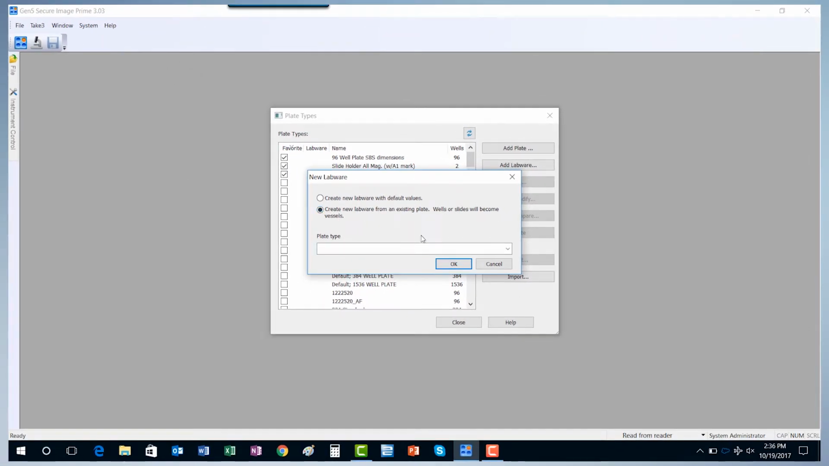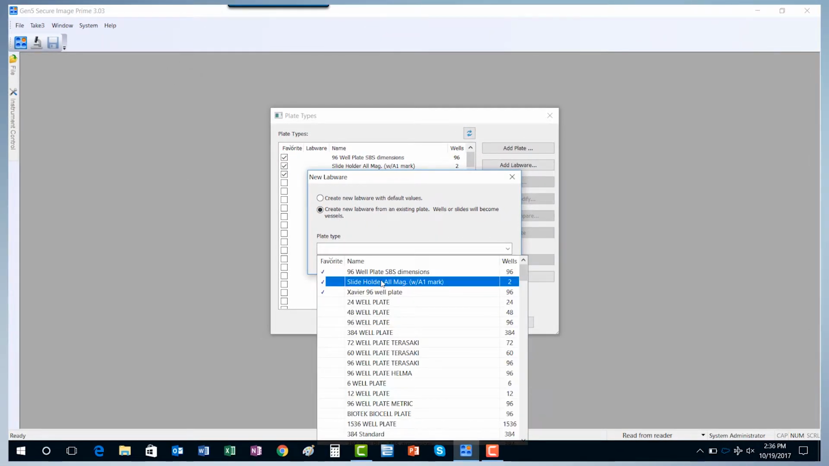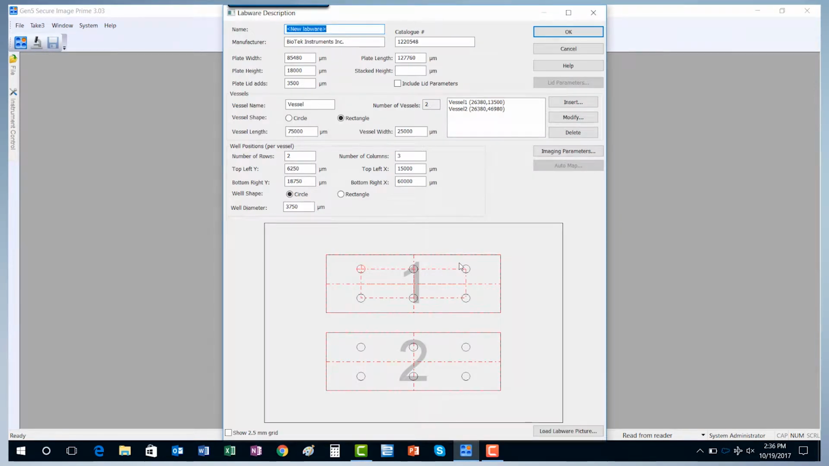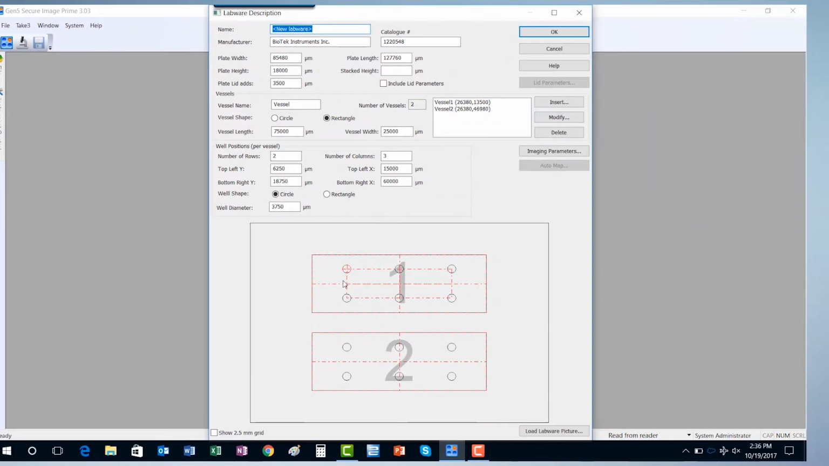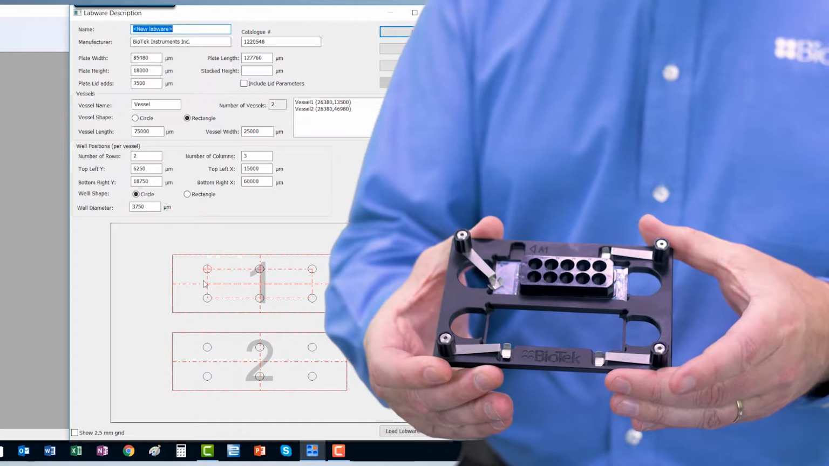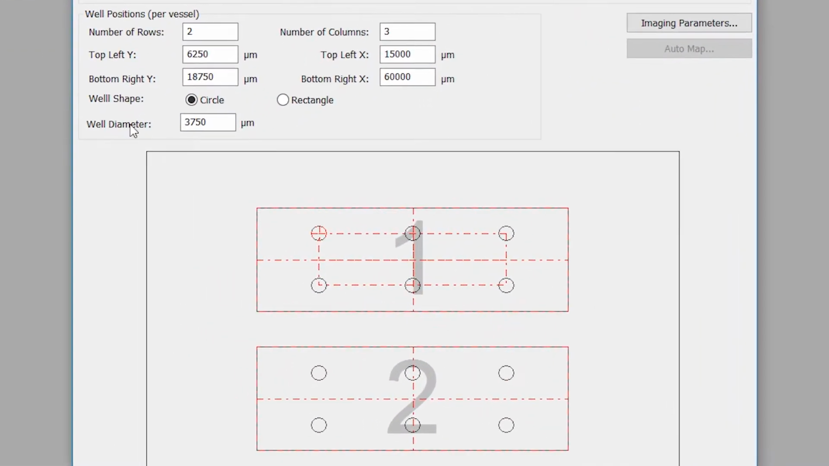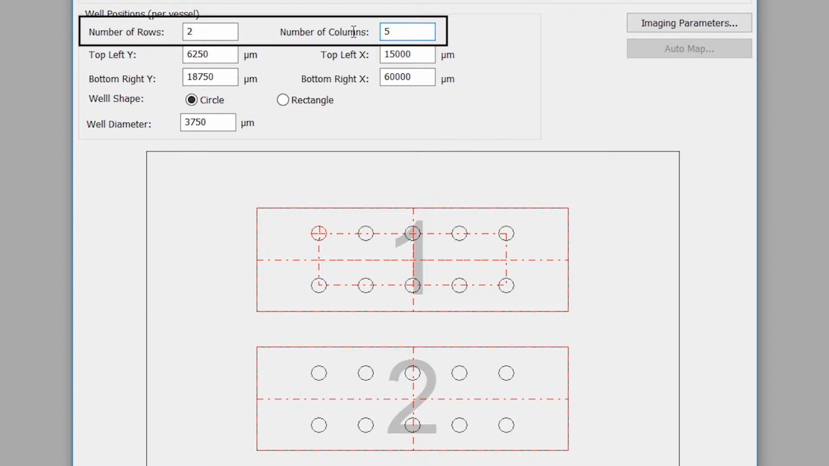Once I select my slide holder in the list here, the software makes a copy of that slide holder and defines by default two pieces of labware, 1 and 2, and the default is a 2x3 matrix. I'm going to change this right away because, as you can see on this chamber slide here, I actually have a 2x5 pattern. So my number of rows is still 2, my number of columns is 5, and the illustration right under the numbers here will update to 2x5.